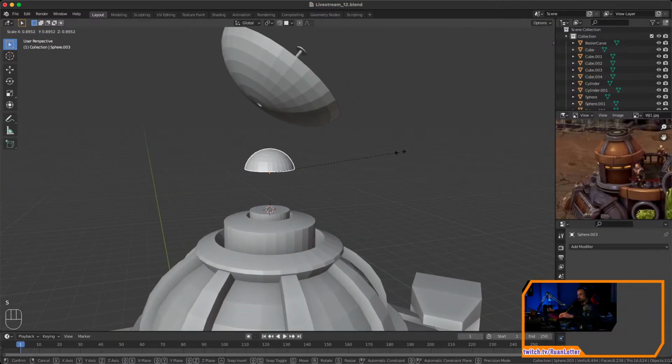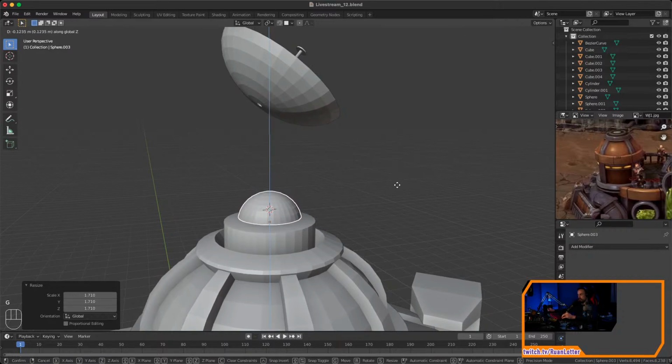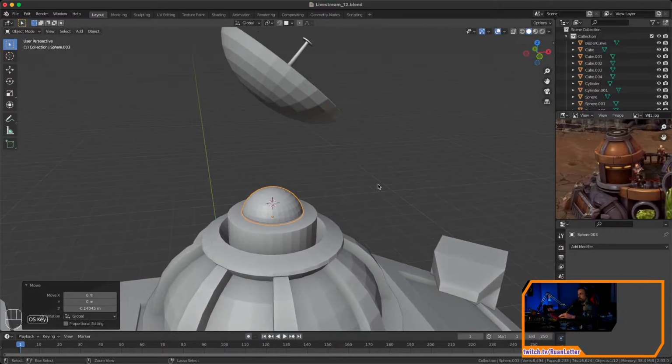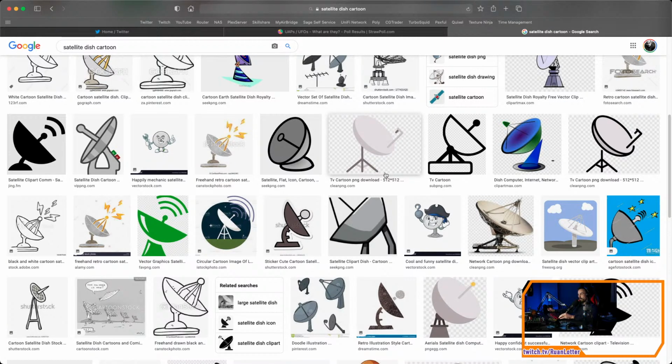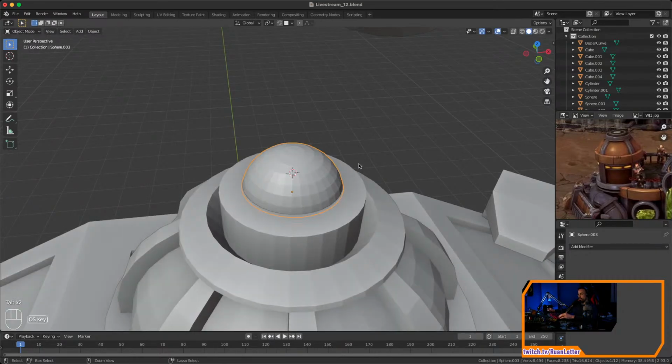Okay, so this we can probably scale down. And then maybe we can make it bigger so it kind of fits over that thing. Right, and yeah, then I just want to create a little stand for it basically.